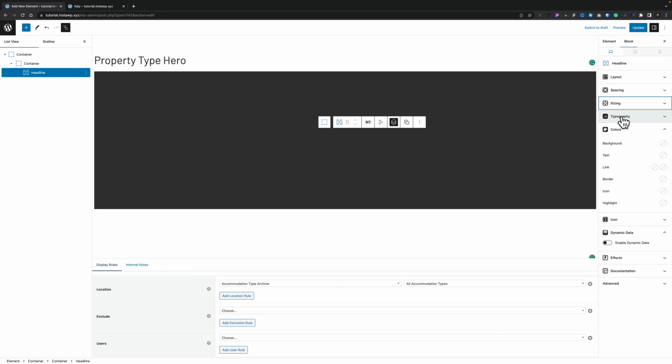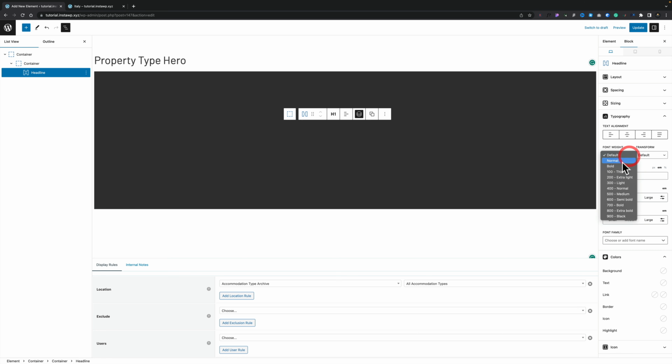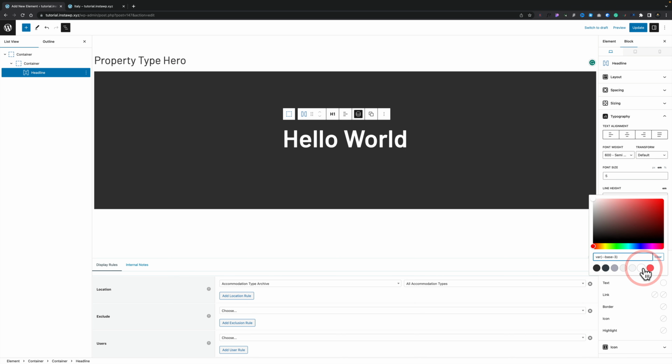So we can come over to our typography. We can set our size on here. We'll set this to be something like 5 ems. And we'll set the weight to about 600. There we go. That looks pretty good. Let's come down to our text and set that to be white. So there we go. You can now see exactly what we're doing. Okay, so there's our basic section set up.